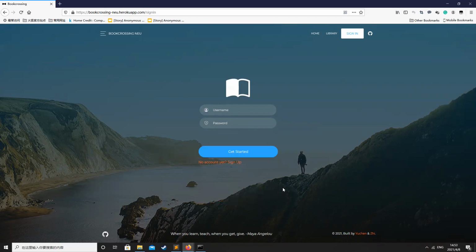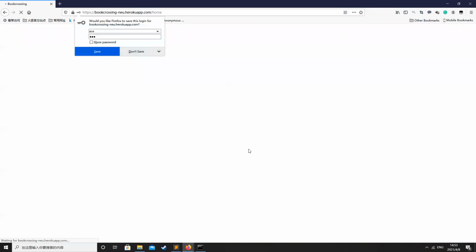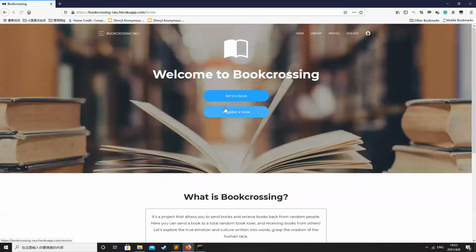But for this demo, we are not going to sign up, so we're just using a test account to log in. After we sign in, you can see that the homepage is different now. There is a send book and a register book option. Send book means the system generates a random user's mailing address for you, and you can send your book to this user. Register book is the action you take after you receive a book sent by other users.